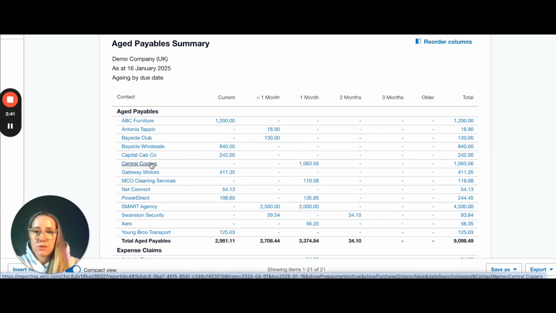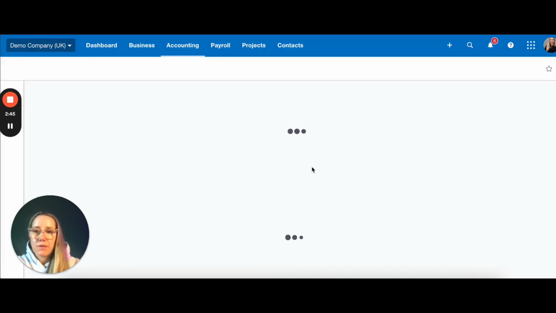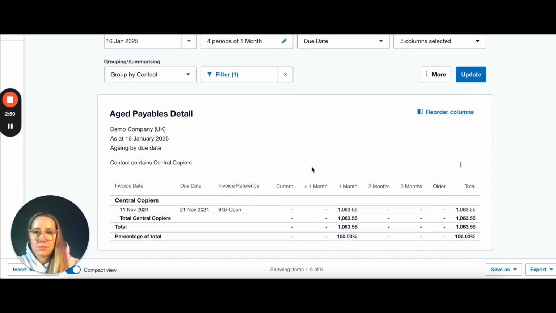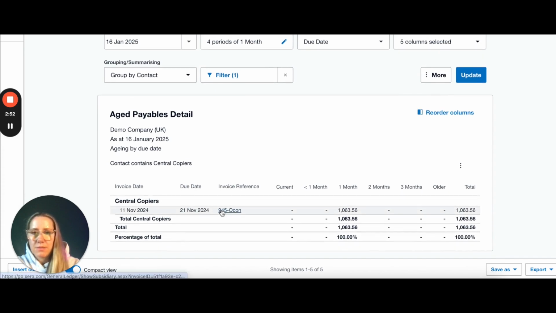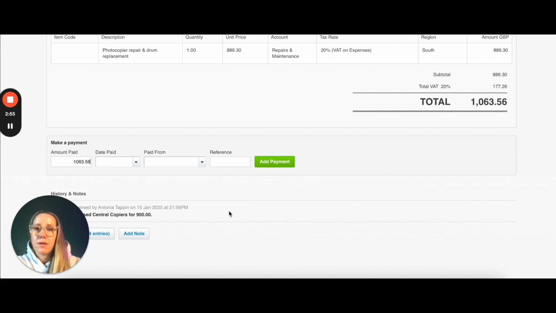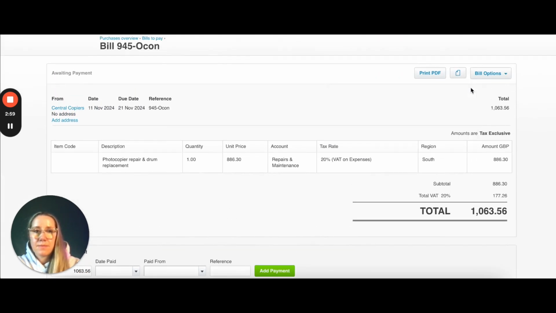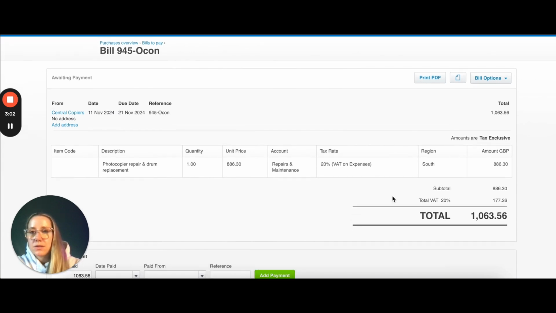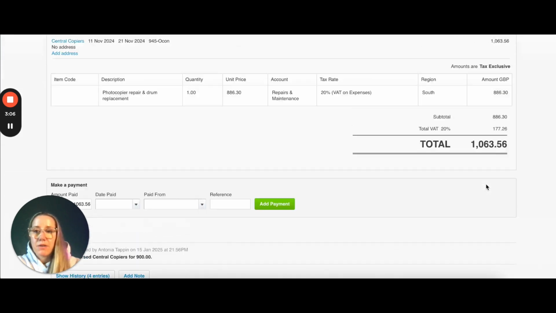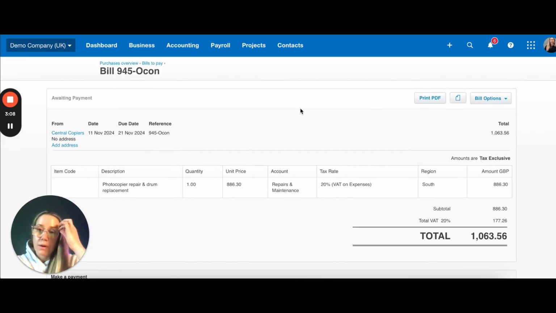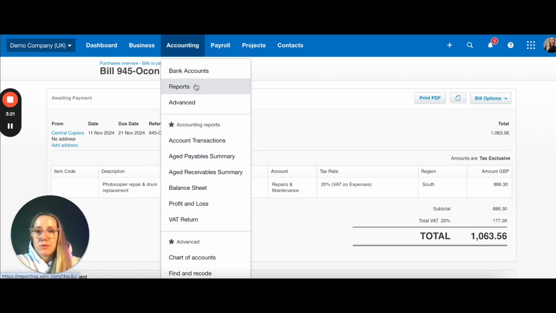So if we're not sure what we need to pay, we can click here and see what the invoice was for. And it was invoice 945. So we need to make payment to those, and then we'll have more of an accurate cash position of where we are for the month. And we do that for each one that is due payment. Then we would go and run the routine that we did earlier.